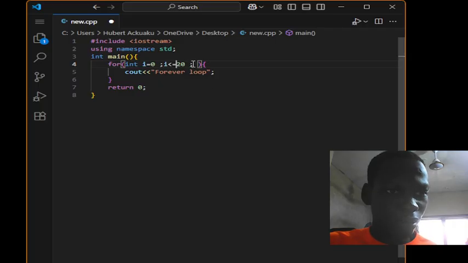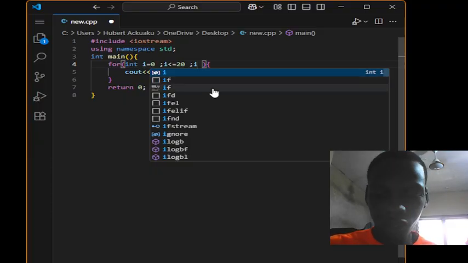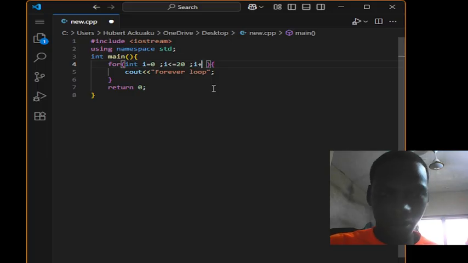And then for us to get to that 20, you have to be increasing the number. So you need the increment, not the prefix one, but the other one, where the plus plus comes after the i. So you type i, which is the variable we are using, and then plus plus.